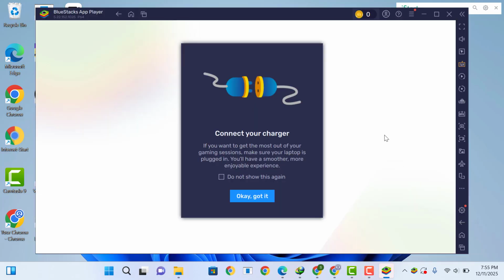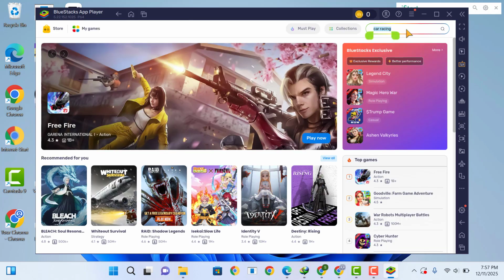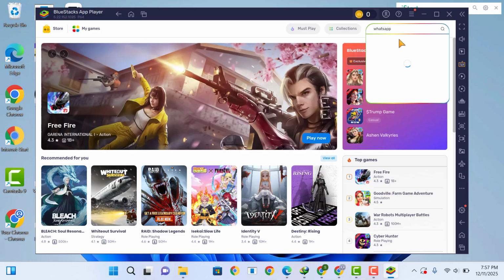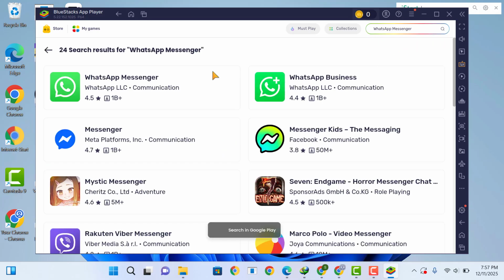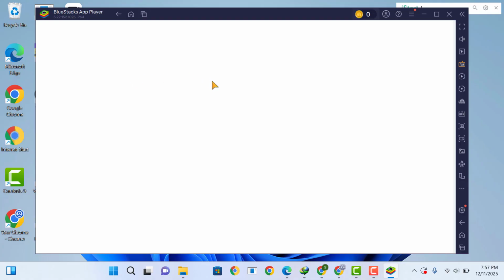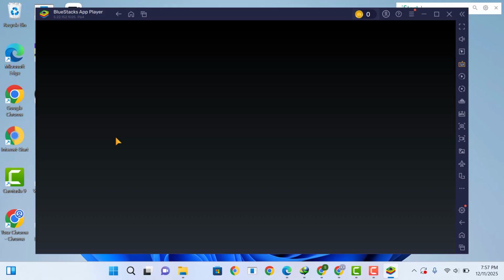So guys, here you can see now the application is installed. Click on got it, and on the right side here you can see different options in the menu, and search for WhatsApp Messenger. I can select one of the applications and then install it.